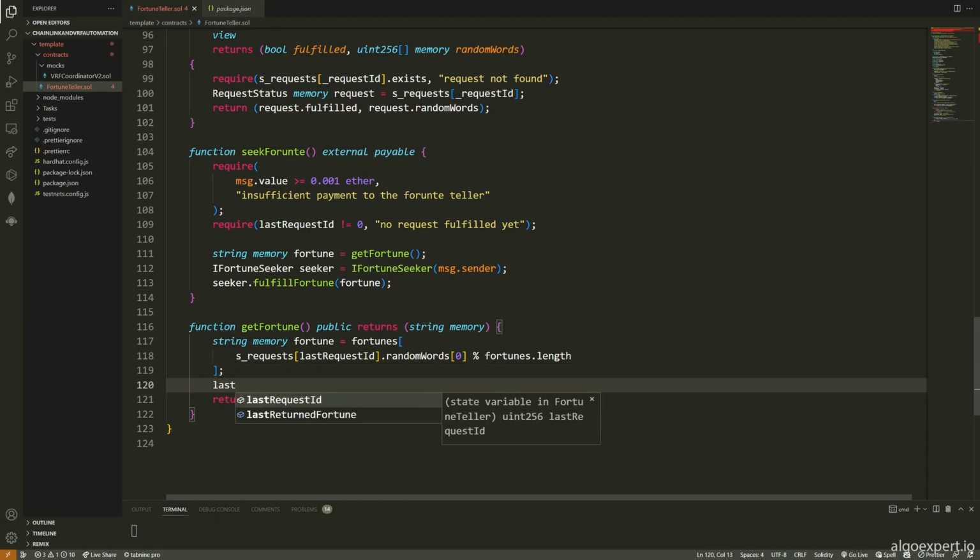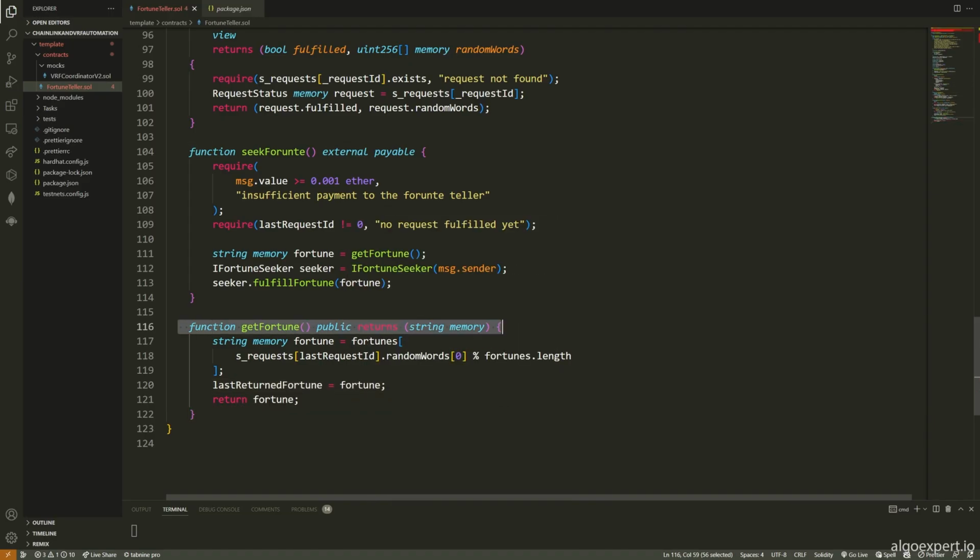I also just want to mark here the lastFortune is equal to fortune, and that's one of the reasons I didn't make this a view function, because we are actually modifying the state. All right, we just need 2 more functions here, and then we are done.